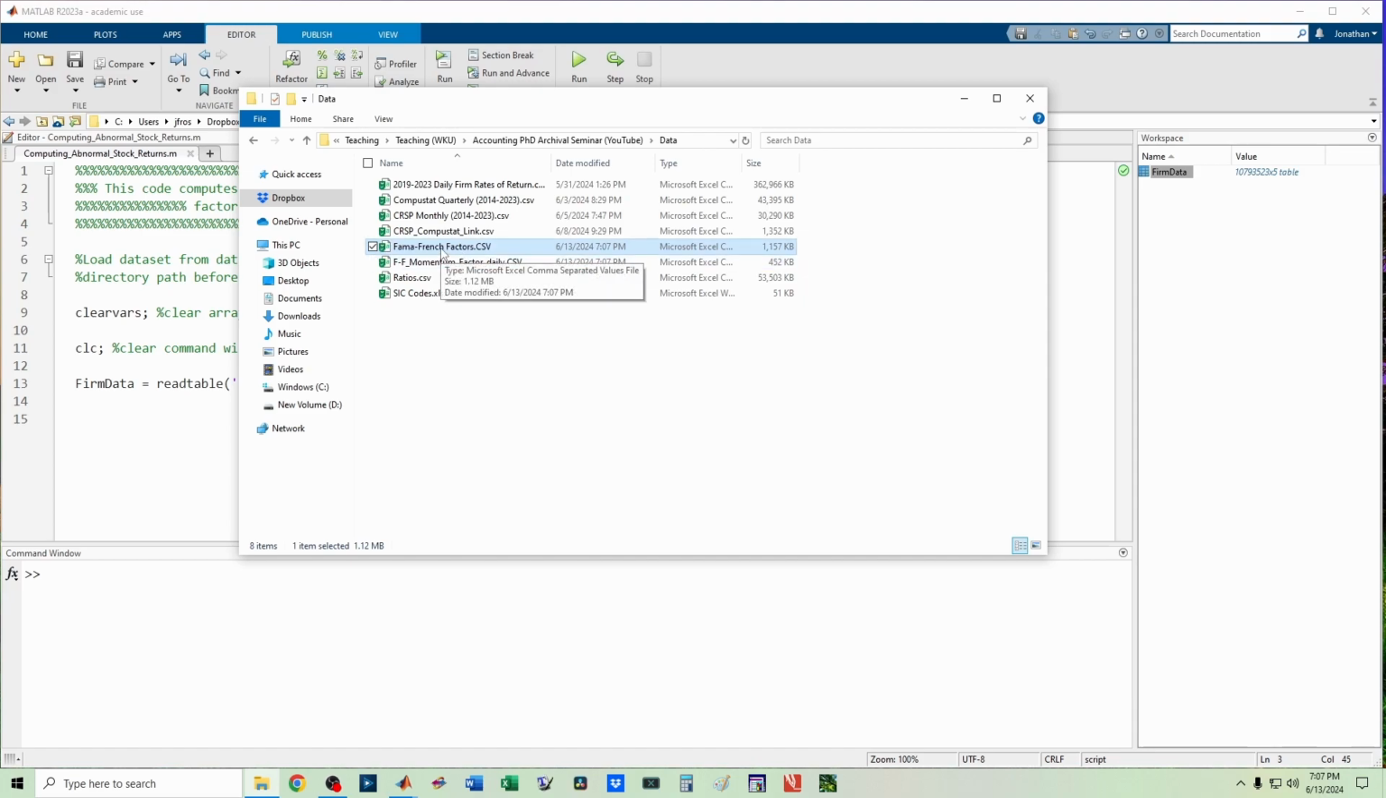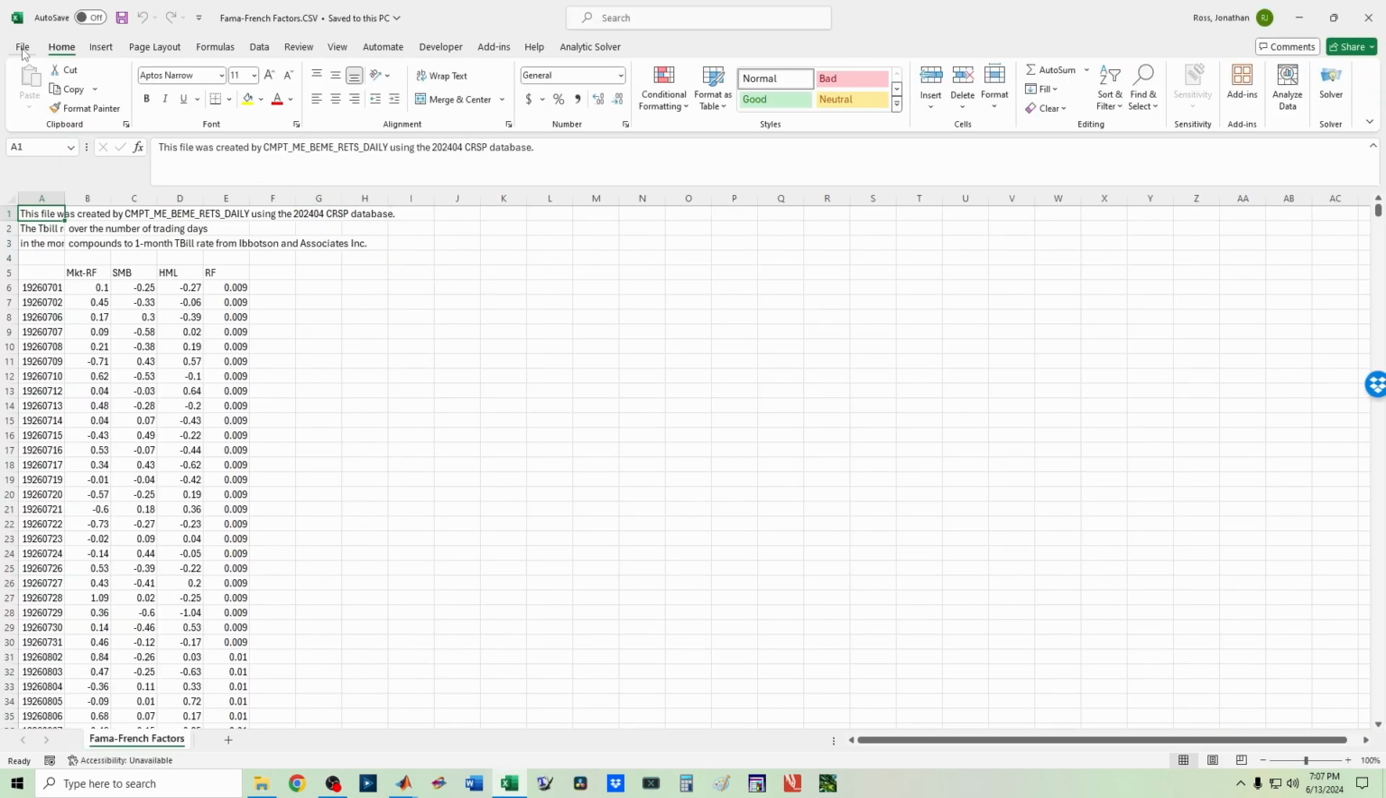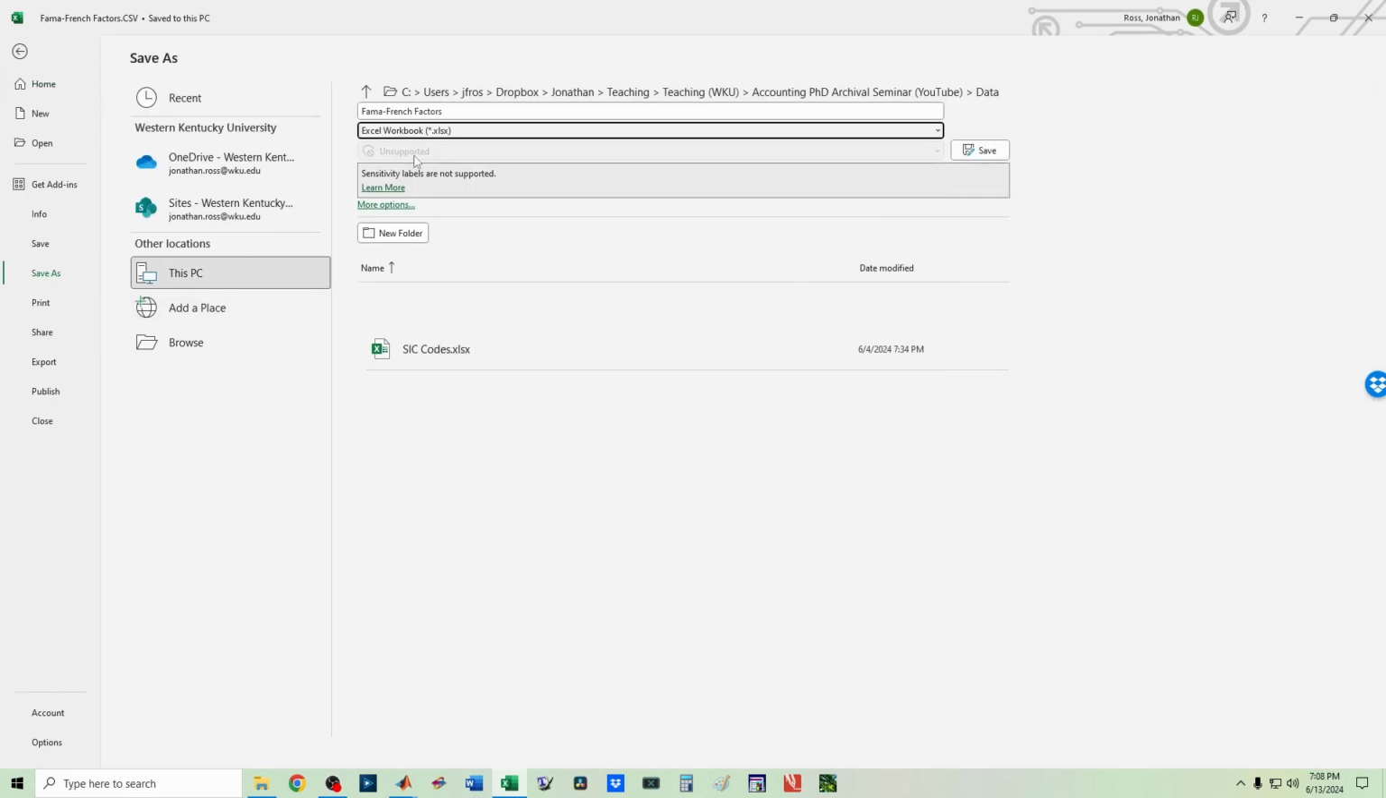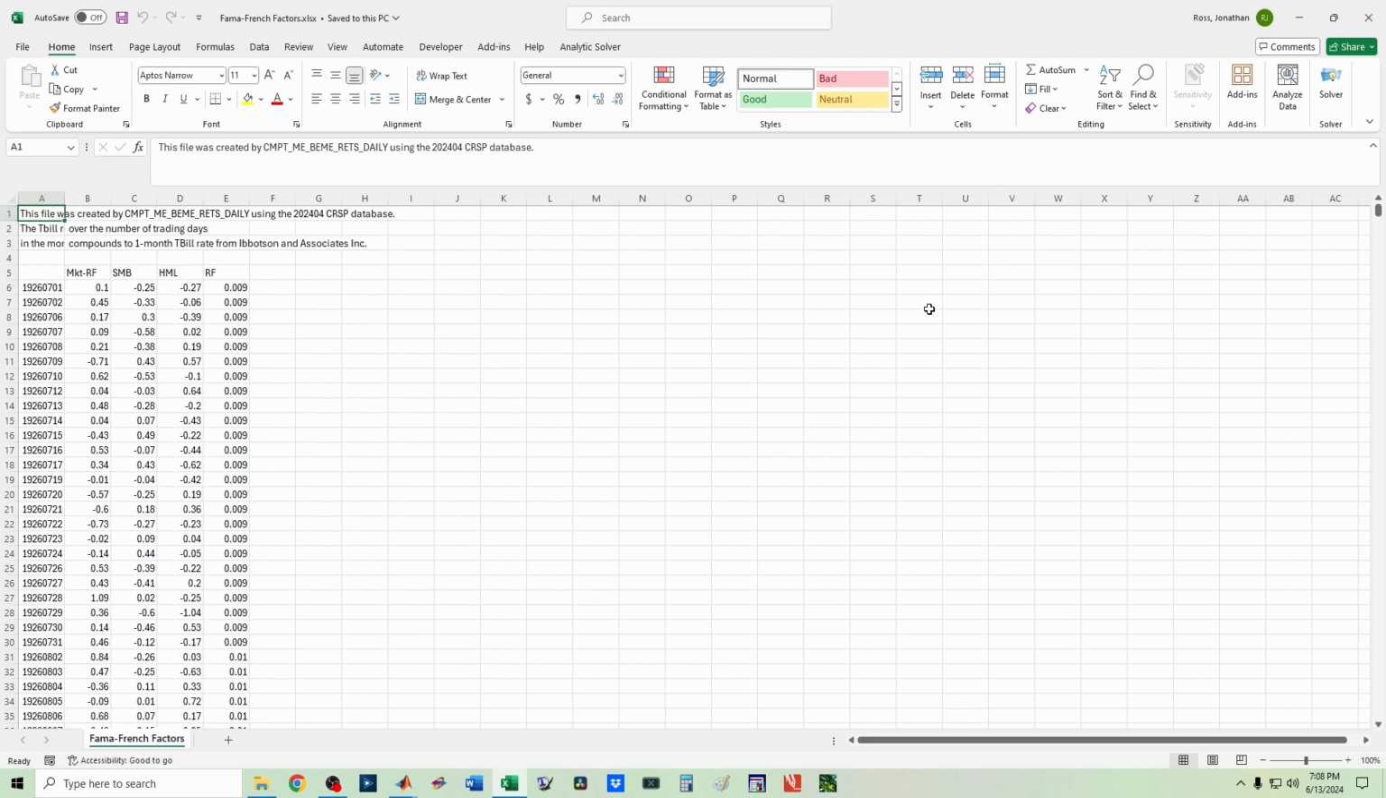Actually, I want this to be an Excel file because I'm going to put this data with this data, put it all together. So let's open this. Let's go ahead and save this as an Excel file. And we can save it in the same place with the same name. Hit save. And then on this sheet, I'm going to rename this the 3 factors daily.